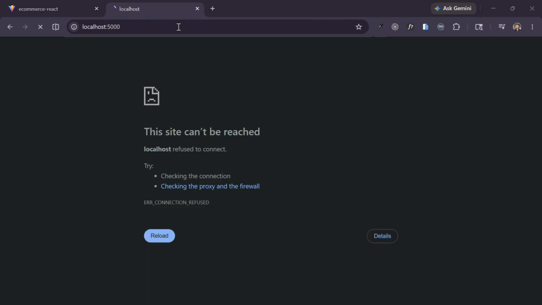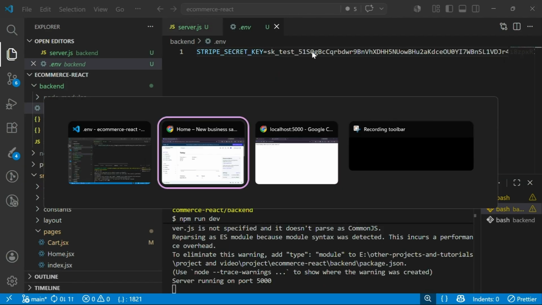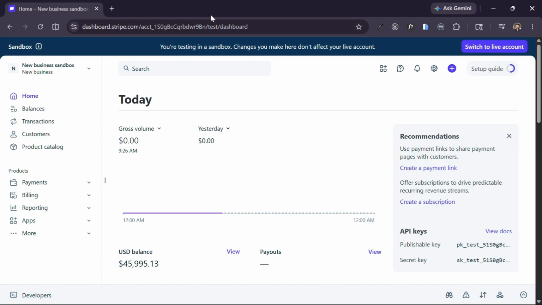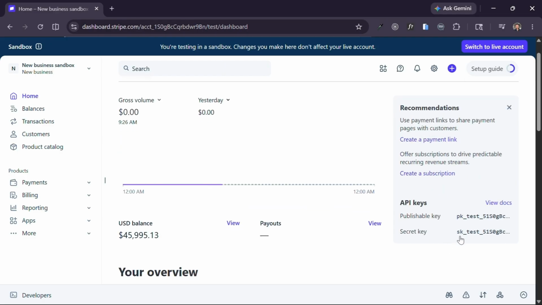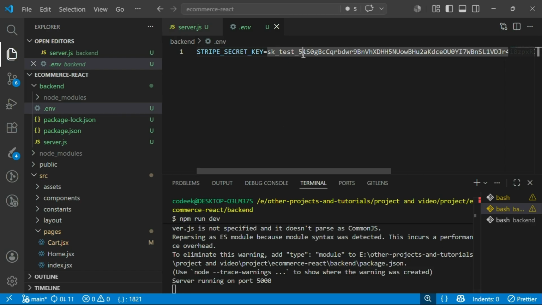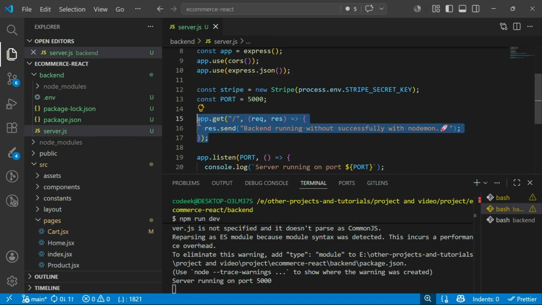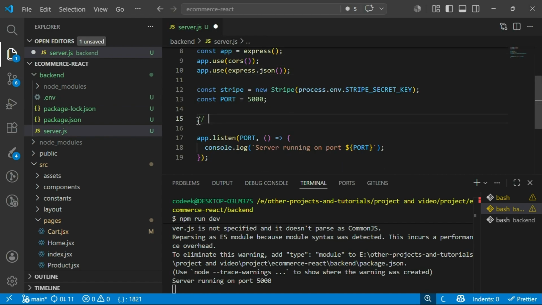So let's go to Stripe and log in, and we'll come to this dashboard. After logging in to Stripe, in the right section you'll see a secret key. Let's copy this secret key and paste it over here, and then it should work fine. Now let's remove this get API, and let's make a post API for our checkout session.